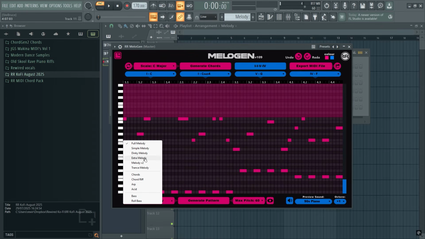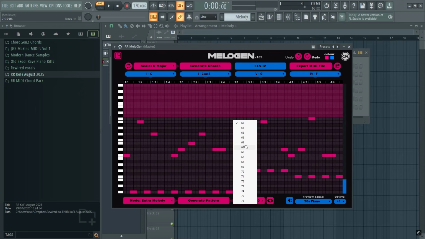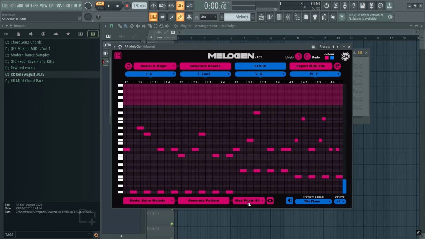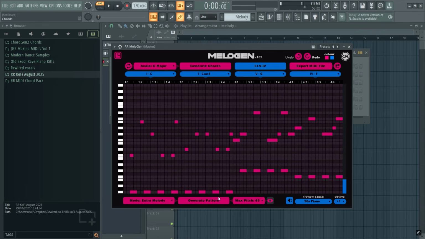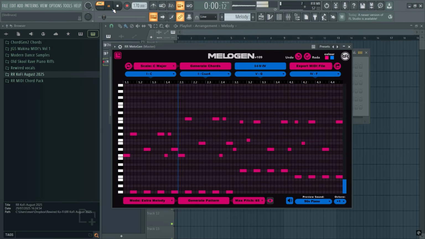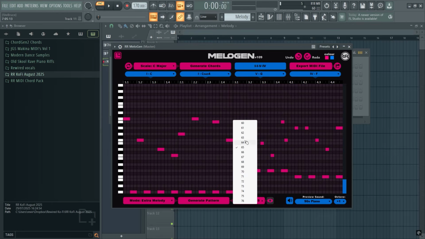So let's go back onto extra melody, and we'll just go somewhere in the middle, I guess. Like, we'll try 65. And I'm just going to generate a few melodies until I find something I like. I think I'll try a little bit lower down, maybe 62.